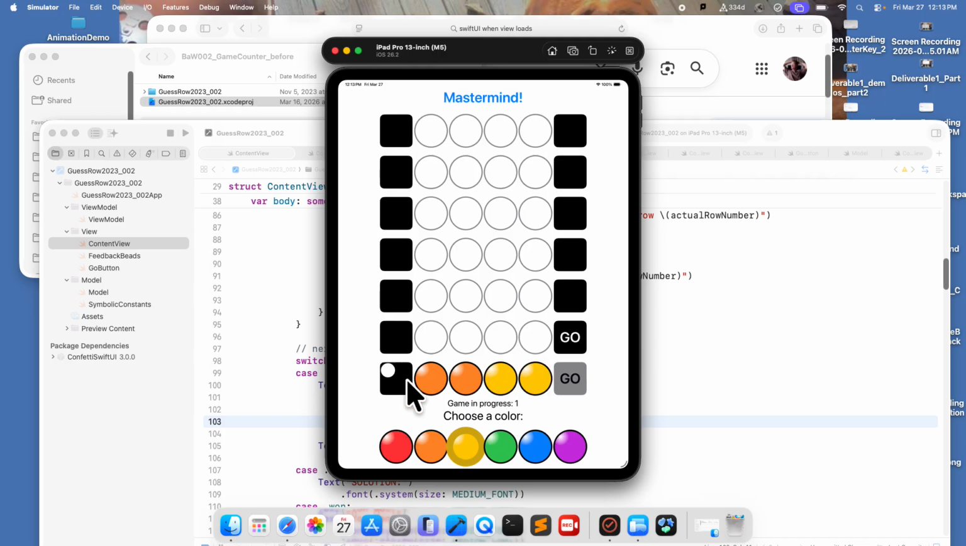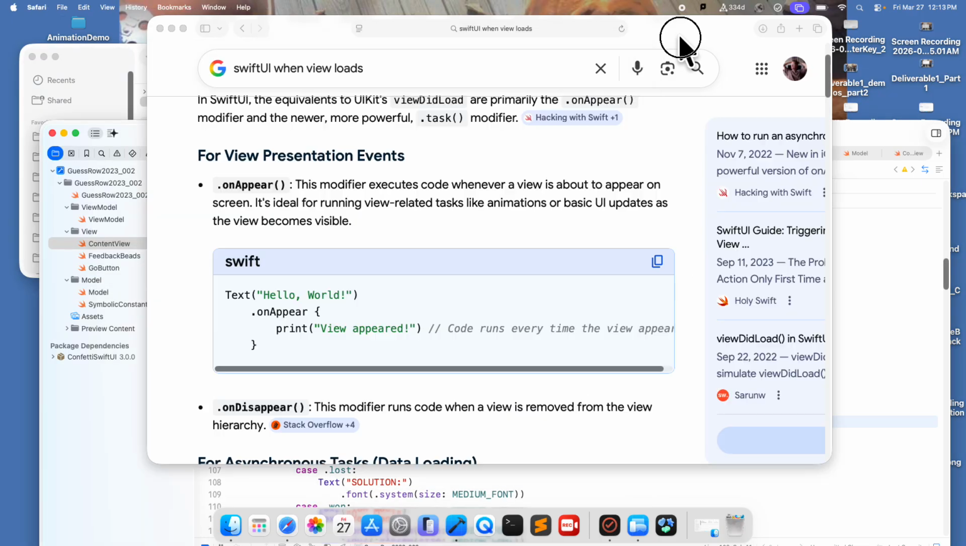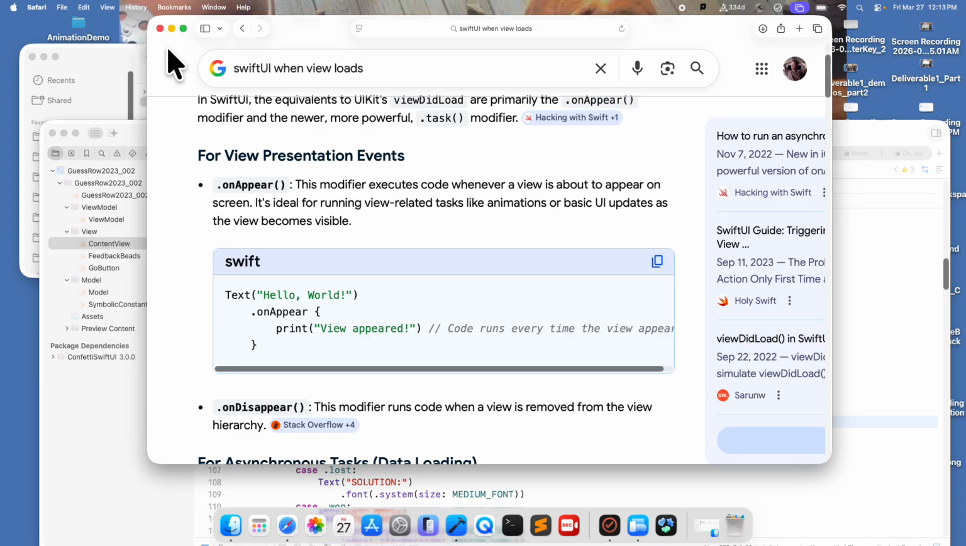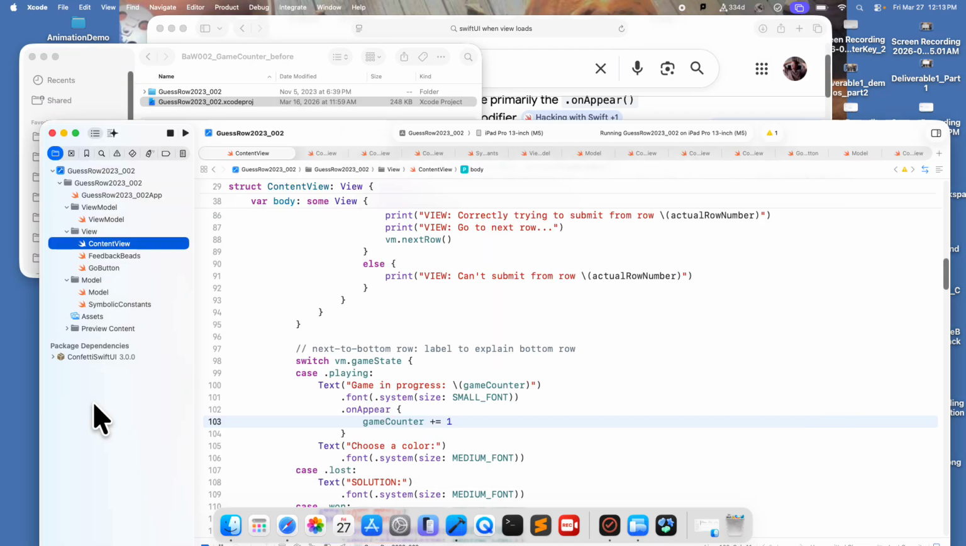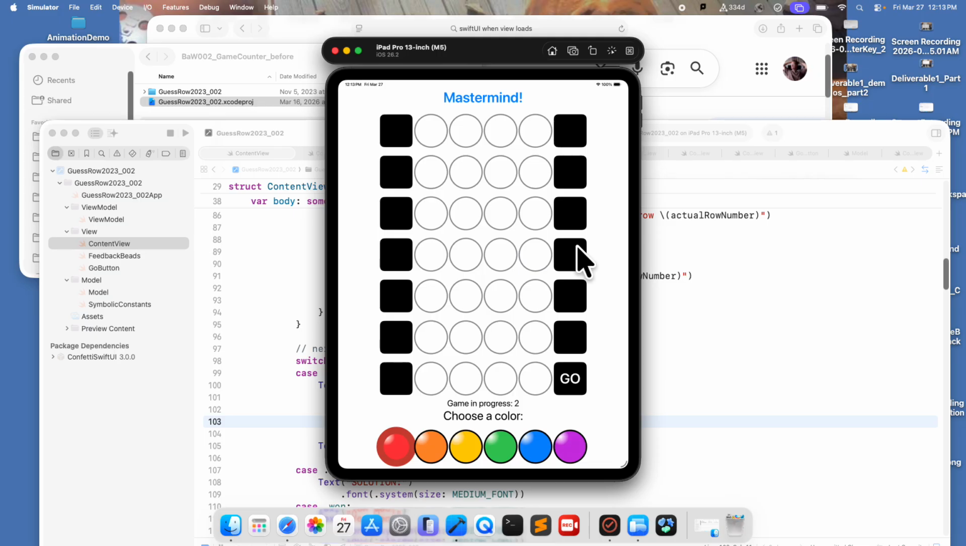Only 1? This game is wearing me out. I don't want to play it anymore. I'm lost. No. Xcode, where are you? There you are. Halt. Now, all of that was just so I could run it again. Look what I can do. Game in progress 2. And what else we got?